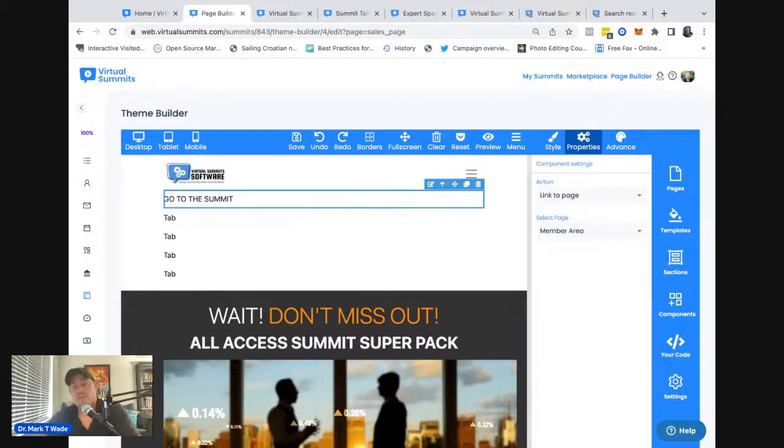So now if I'm trying to send somebody from my sales page, this is not the button that they buy, right? The button that they buy on the sales page is going to link to the offer that I'm selling. But if I want to give them the option to go to the members area so they can actually attend the summit, if they don't want to buy, I'm going to set something here in the menu and I'm going to link to a page.